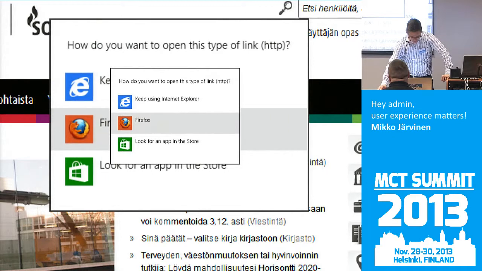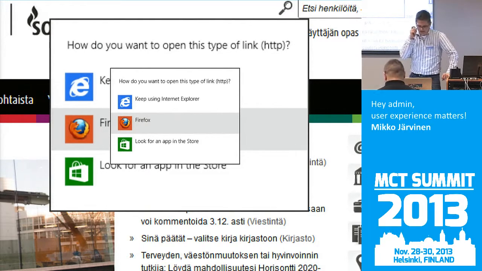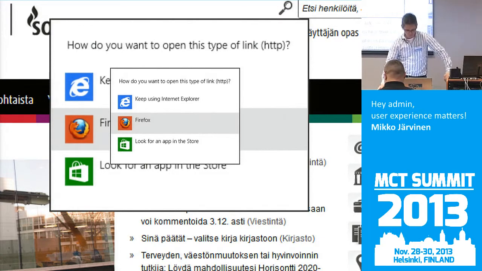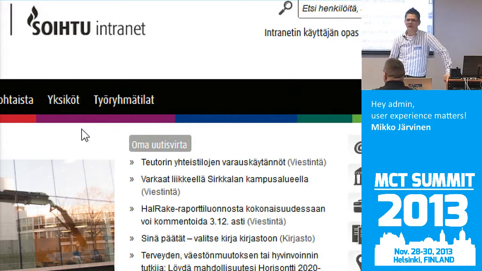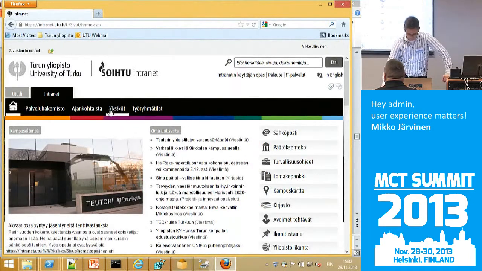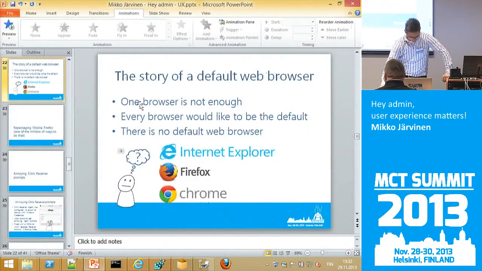We get a question. How do you want to open this type of link, HTTP? What does the user think at this point? They call help desk. My computer just broke. It gives some E and some fire and some mark. I don't know. This is not good. Well, we click here. Okay, let's click Firefox. Now we have Firefox as default browser. User quits.